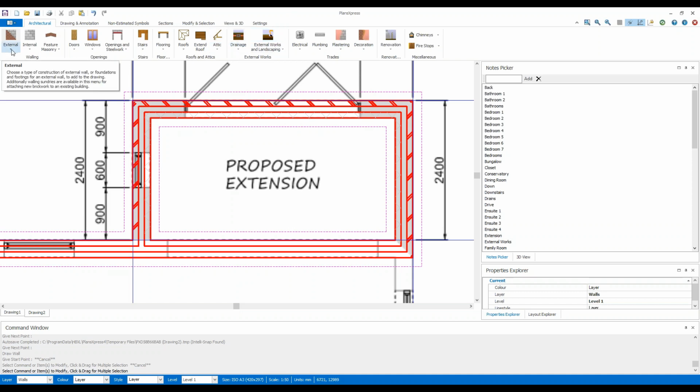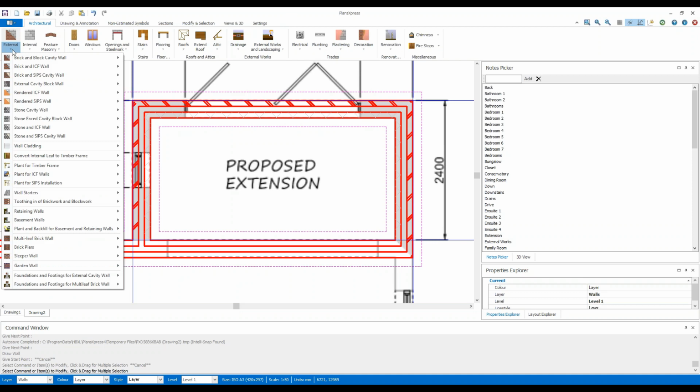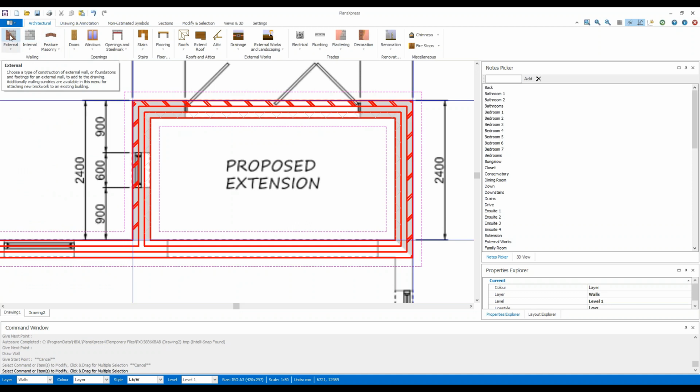So if you click on the arrow under the external walls menu. Just a note here about how the buttons on the architectural tab work. They're actually intelligent. They remember the last item you selected from the menu. So if I clicked on the external wall image at the top here, PlansXpress would automatically prepare to draw the same external wall type again. So it would remember that I've just drawn a brick and block cavity wall 2.325 high wall, and it would select that template automatically again.